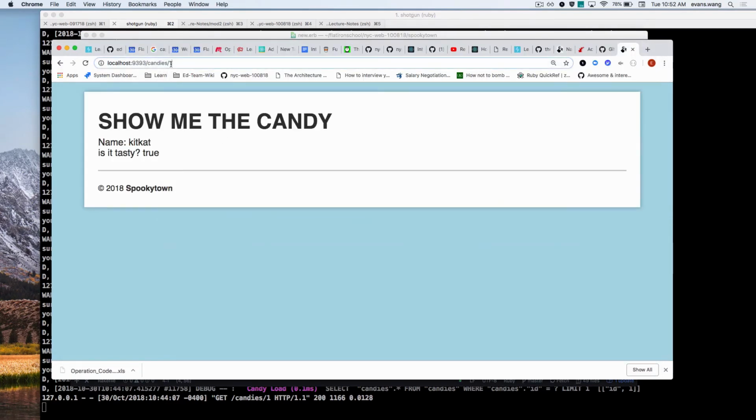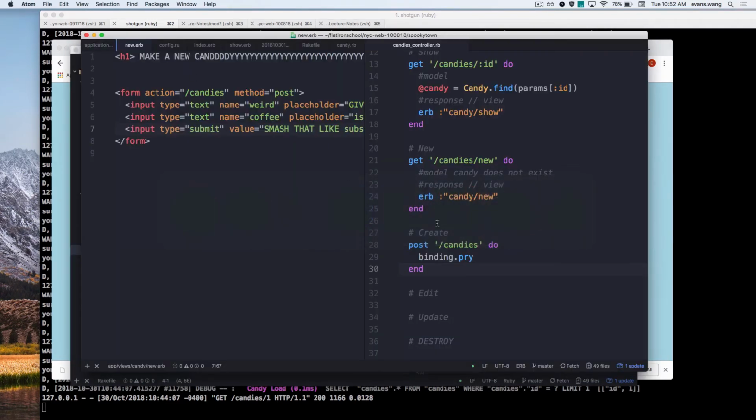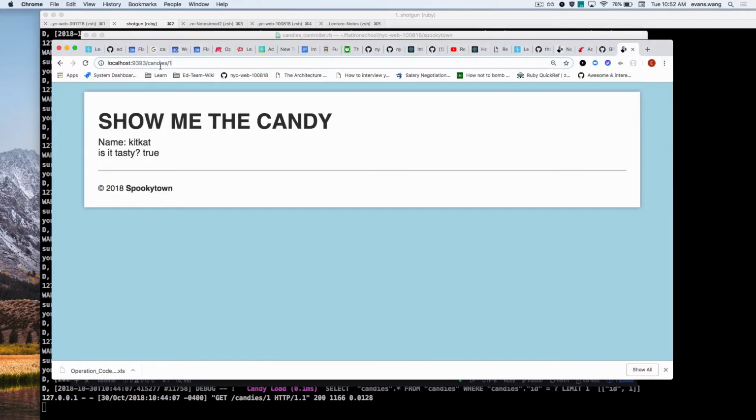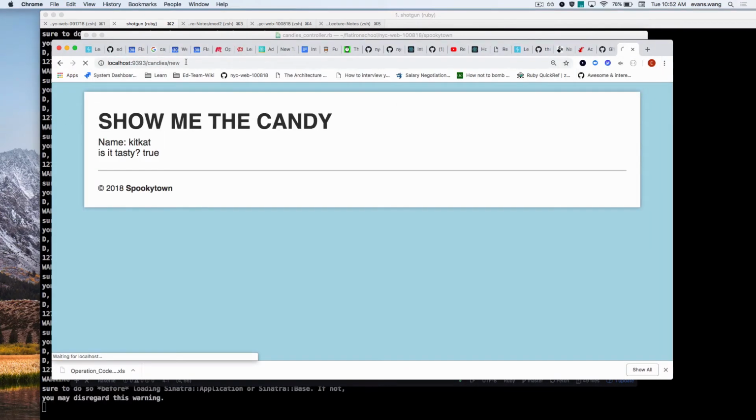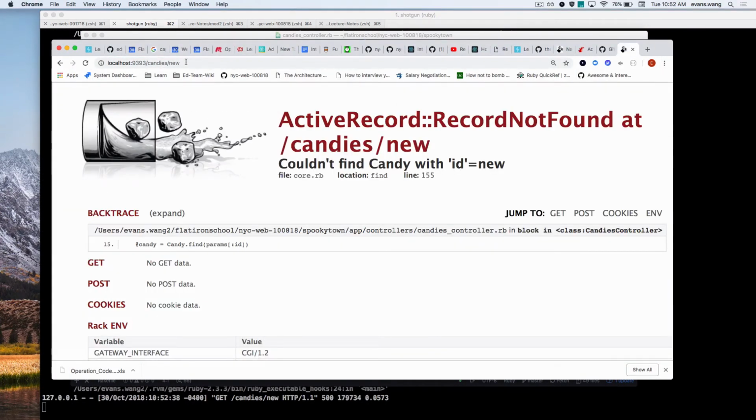Cool. How would I hit this particular route? Wow, genius. Okay, great. Couldn't find candy with ID of new. Don't be scared. Our message is your friend, right? What do you mean ID of new? That's weird. Why would it find an ID of new?